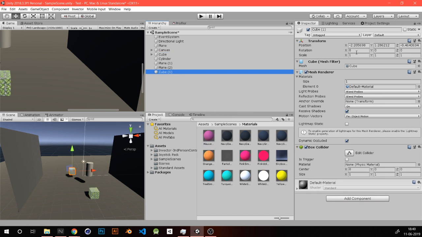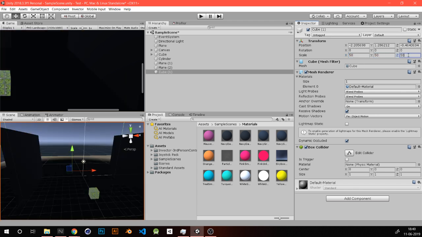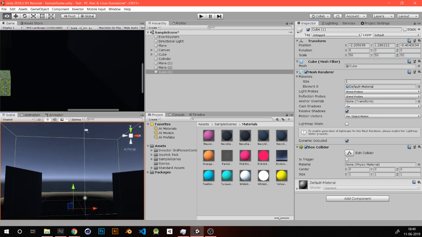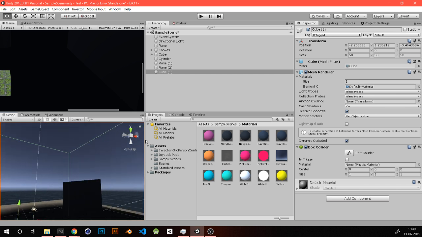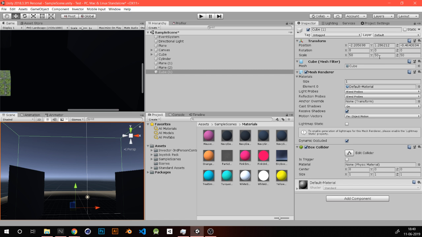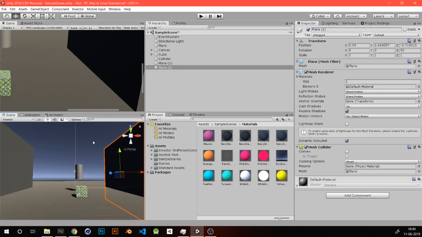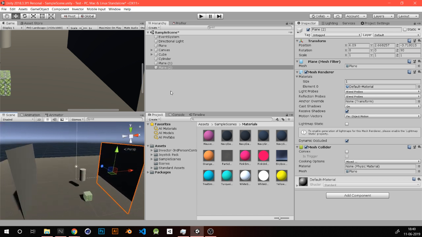So if you do a cube and you try to make it really, really massive, just make it 50-50. See, I can still see the sky, even though I'm clearly inside the cube, which doesn't make sense, obviously. So let's just delete that now. I have the two planes there. Just make another one.